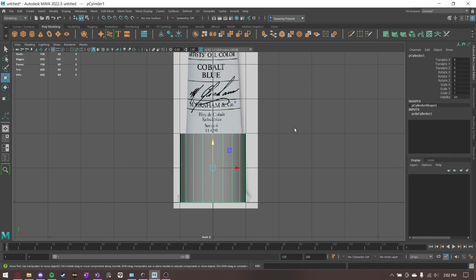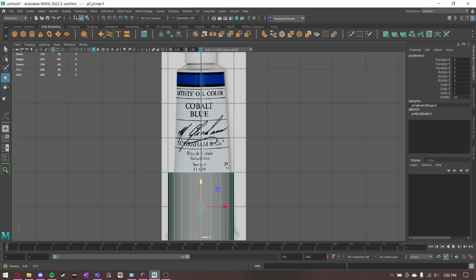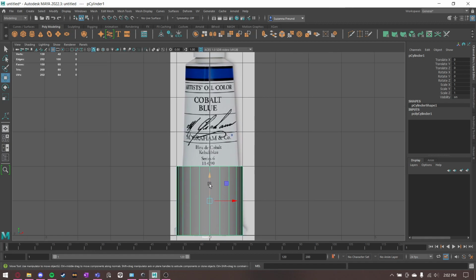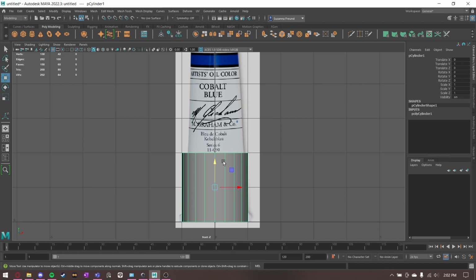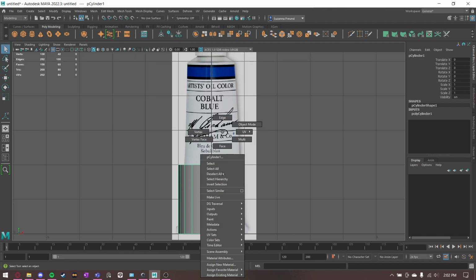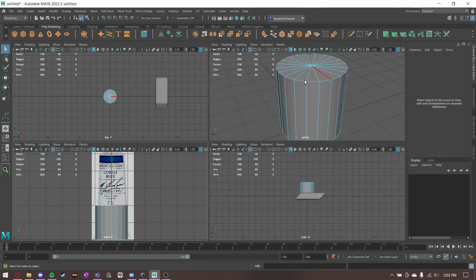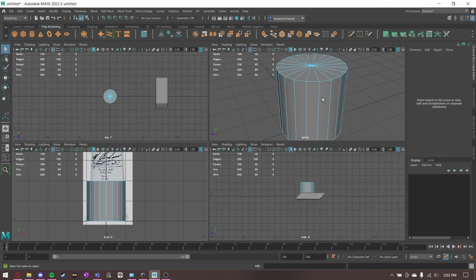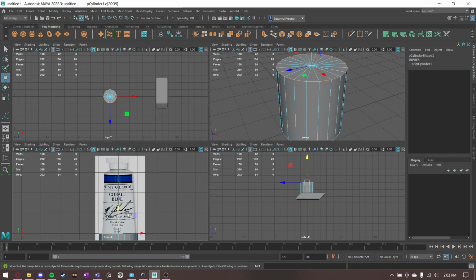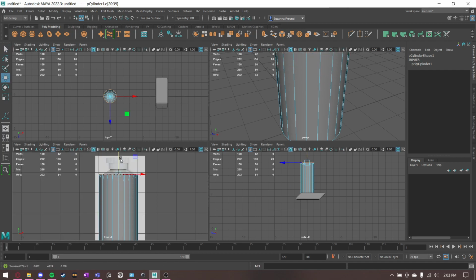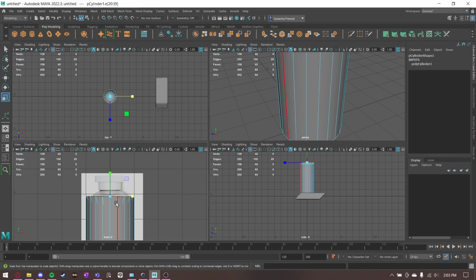And in order to get the silhouette of this cylinder to follow the shape of this paint tube, I'm going to go to edge selection mode. I'm going to double click. I'm just showing it here in perspective as well as in sideways. I'm going to double click this ring around the top part of the cylinder and then just move it up. And then I can also use a scale tool.